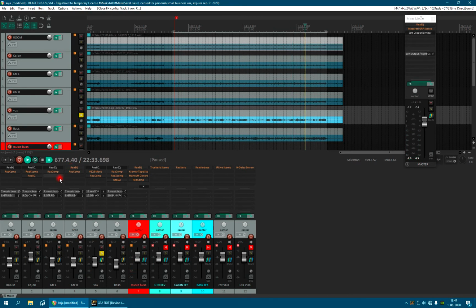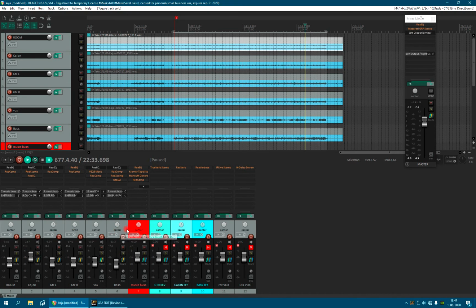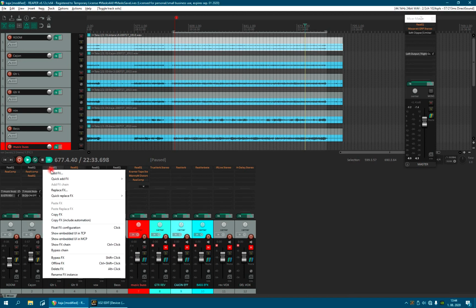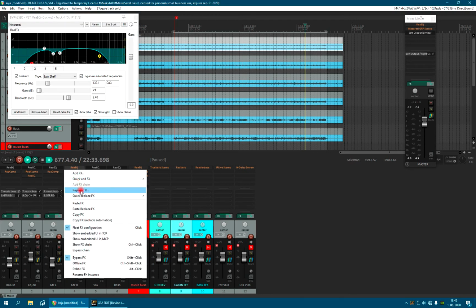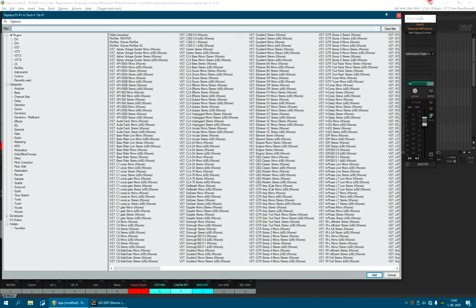Okay, and so we did the cajon, we did the guitar, we did vocal, we did bass. So this is everything we need. So also what I want to do is copy the left guitar and paste it here, replace it. Oh no, wait.